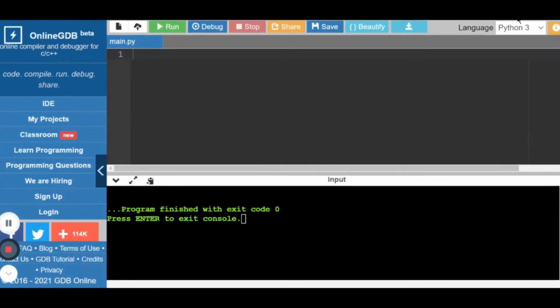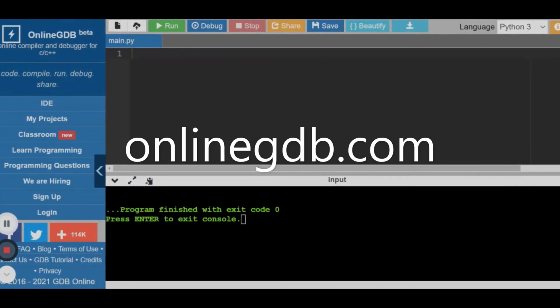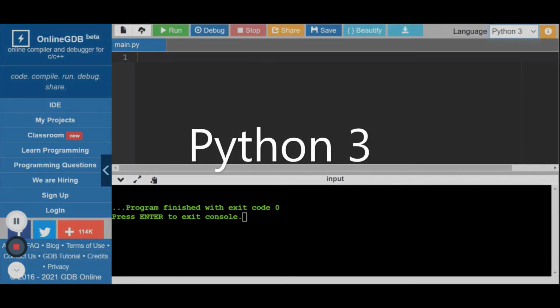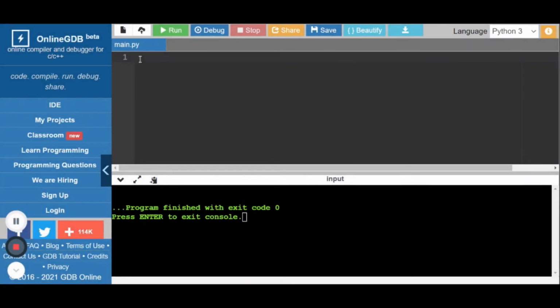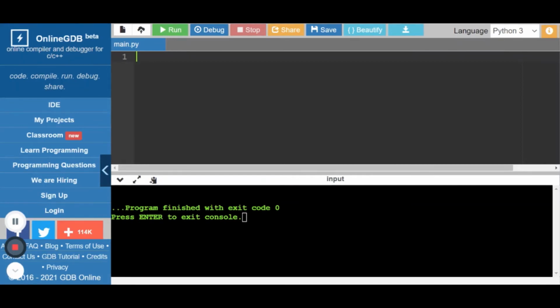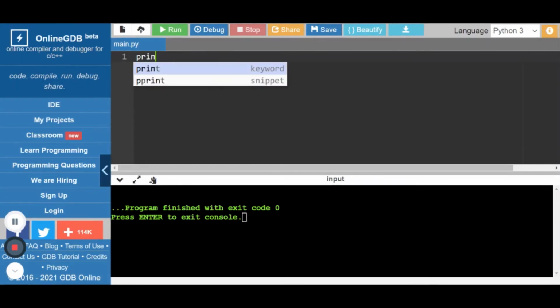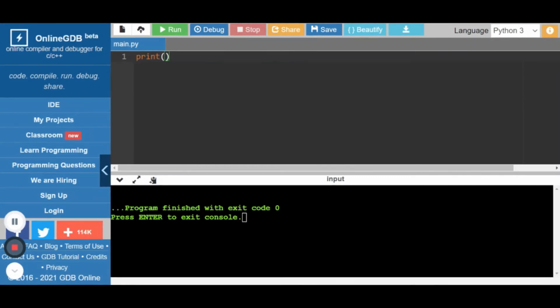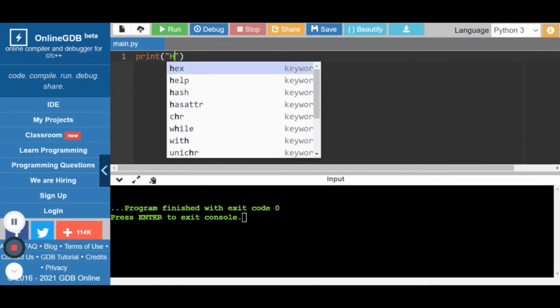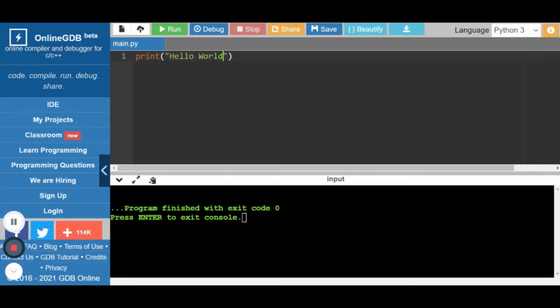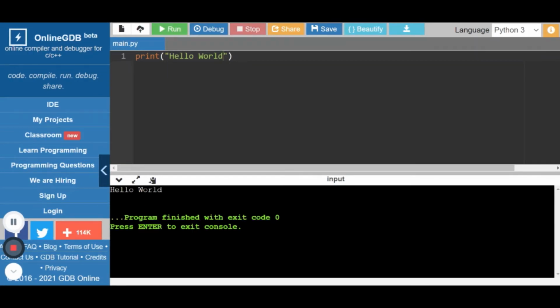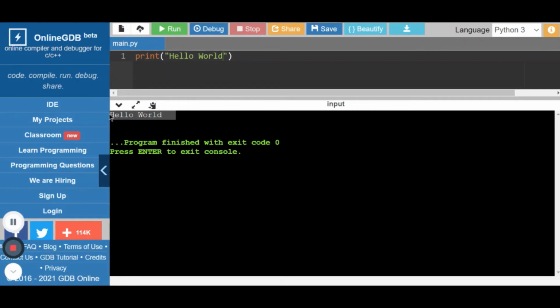So I have one online platform, onlinegdb.com. So I'll choose Python 3. I'll also show you today here a demo for this, and it's a very simple, common demo. So for just printing a simple statement, you will need to write print, brackets, the inverted commas, and anything what you want, like hello world. If I run this, the program will be displayed the same over here. Whatever I write here, it will be displayed here.